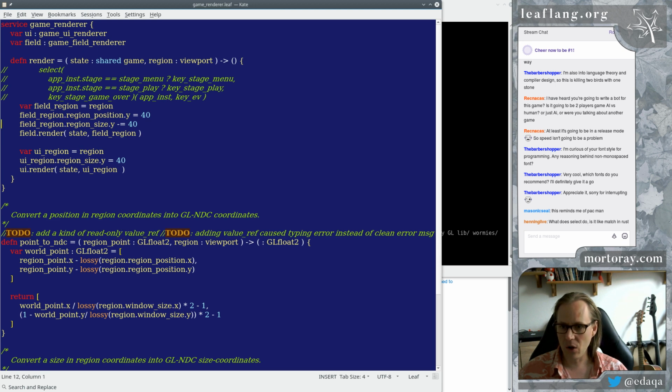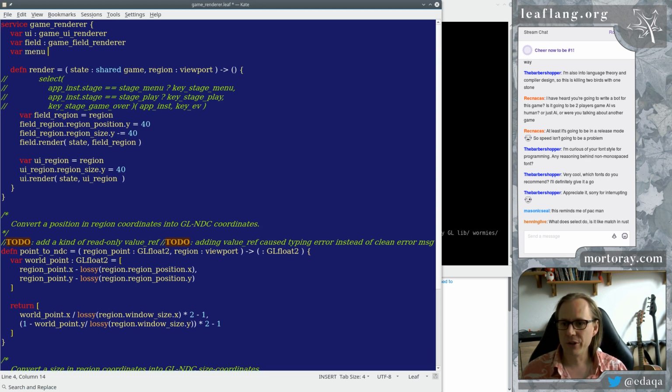Alright, so now I need to do this, and this is why I say game UI renderer is not so good a name, because we're going to have a menu. Game menu renderer.